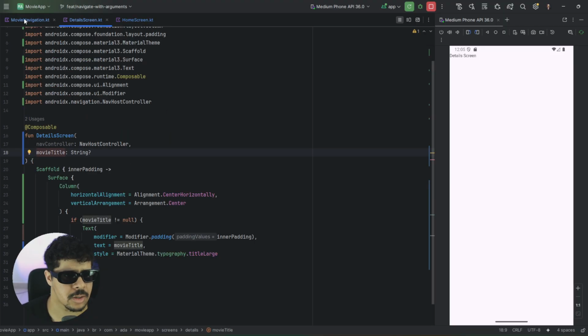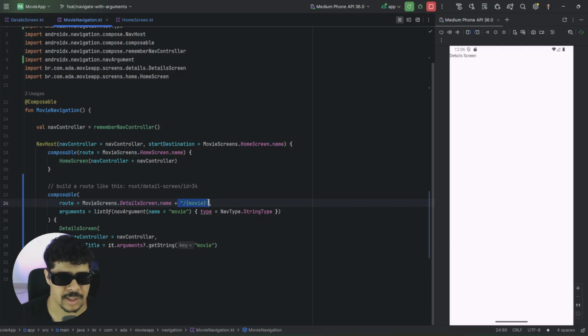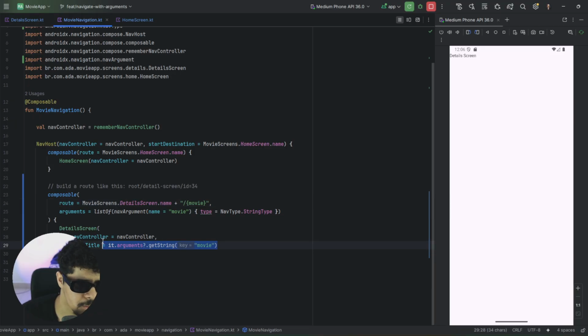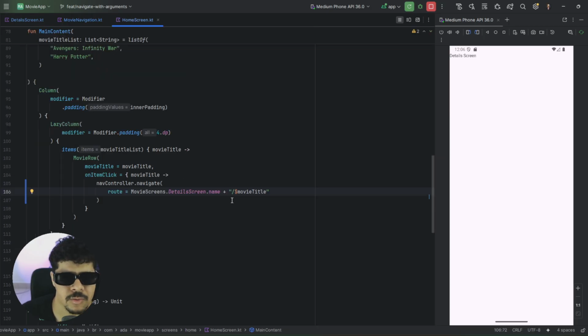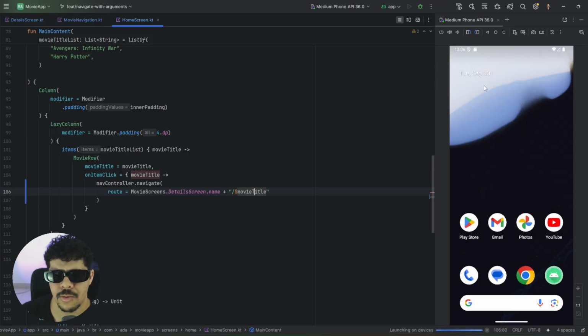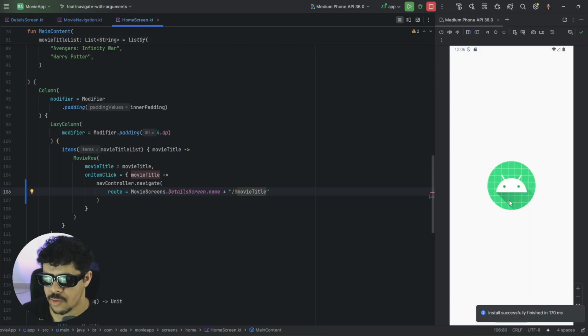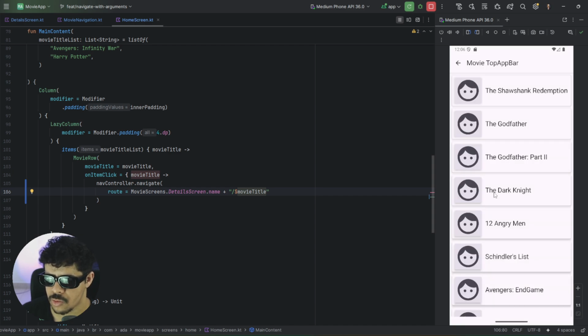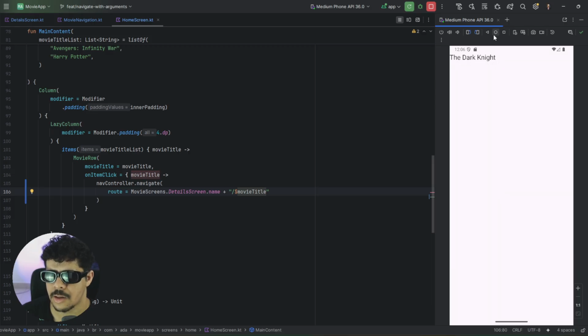So what you did here in the movie navigation, like this, to receive the movie, and then we just passed it here for the new screen. We do the same in the home screen. You're just passing the real movie right now. So I think if I run this, we should be fine. We should be seeing our text here. So let's check it. So the Dark Knight, okay, if you go back, the Godfather, okay. So this is good, this is what we want.